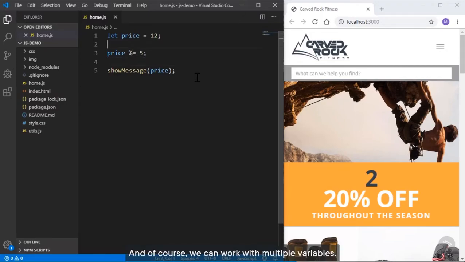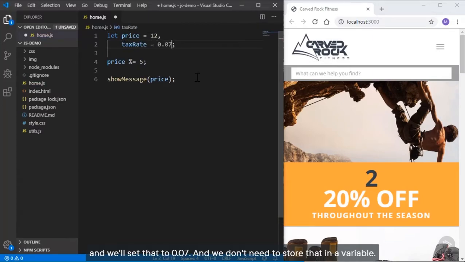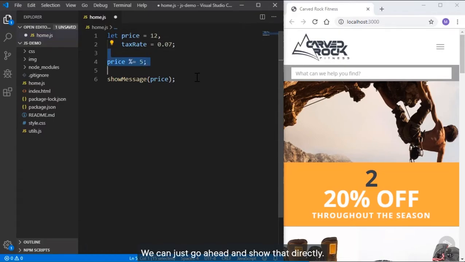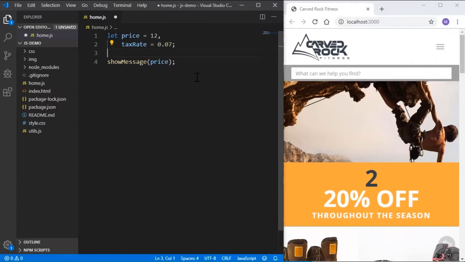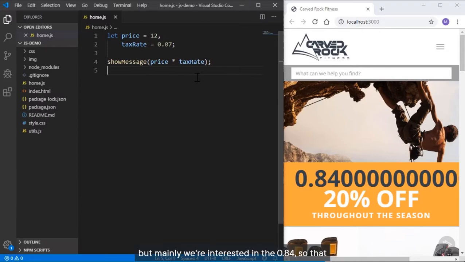And of course, we can work with multiple variables. Let's add another one. We'll call it tax rate. And we'll set that to 0.07. And we don't need to store that in a variable. We can just go ahead and show that directly. Let's show message price times tax rate. I'll save it. And you can see that we get a very long decimal number, but mainly we're interested in the 0.84. So that would be the amount of tax to pay.